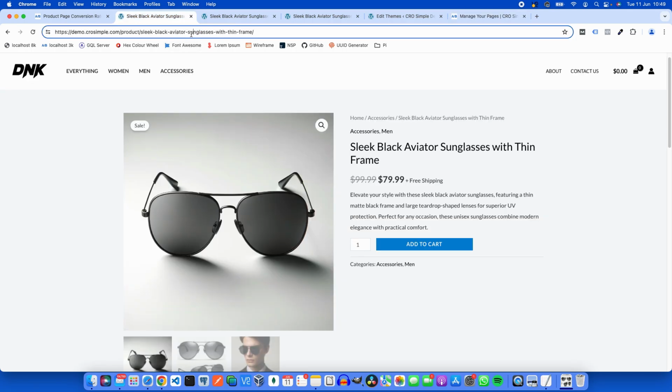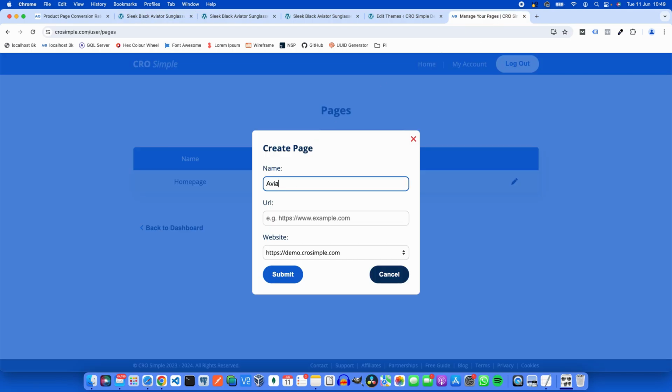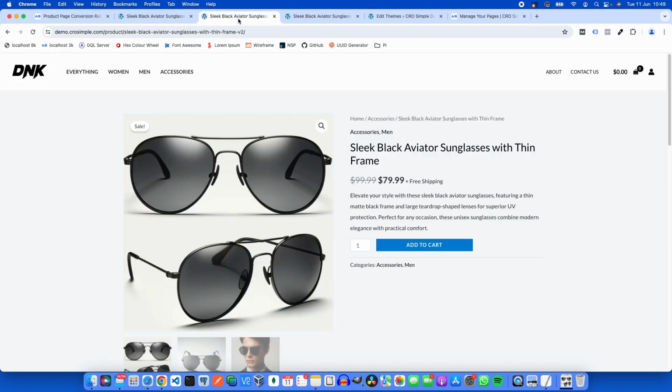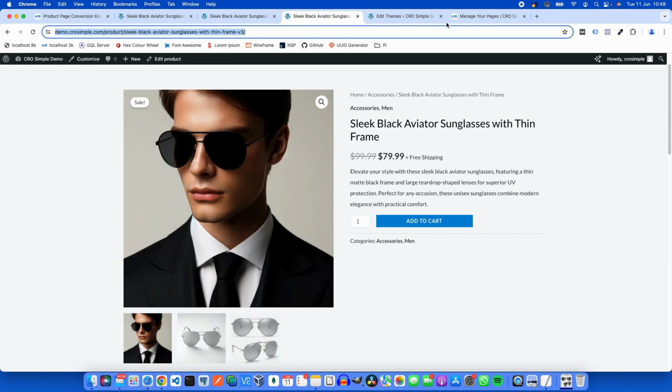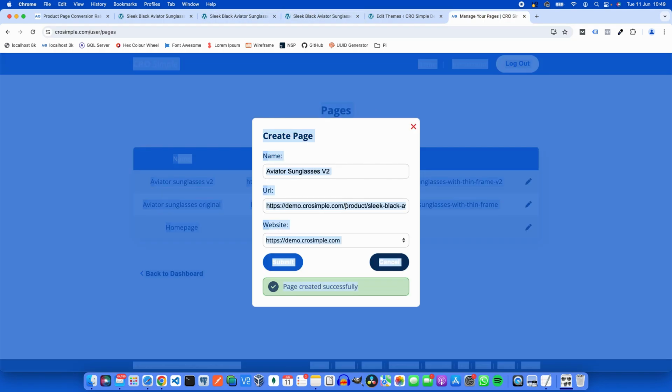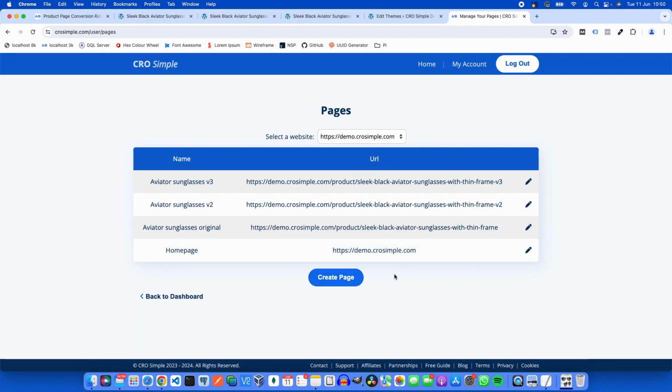I want to create a page for this original page, so I'm going to call it Aviator Sunglasses Original. So we've got a page for that, and we also need a page for variant 2, or version 2 I'll call it rather than variant 2, and version 3. So I want another page URL for version 3 as well. Once we've created those, we'll have all of our pages created: the original page, and then the second version, and then the third version. So now that we have everything ready, we can create the actual test for our site.